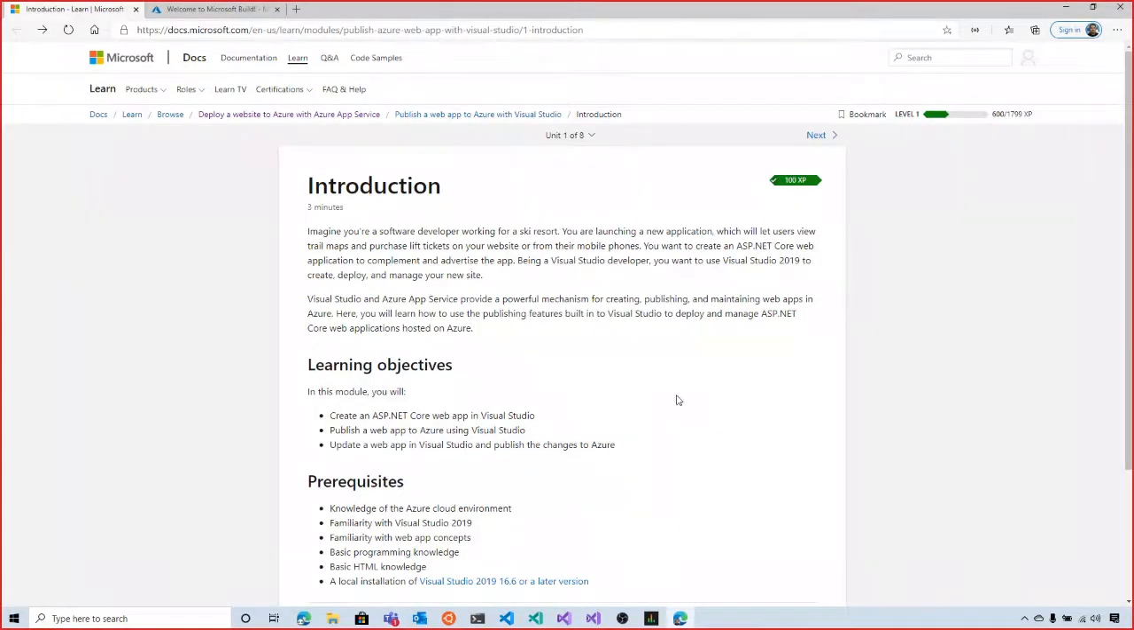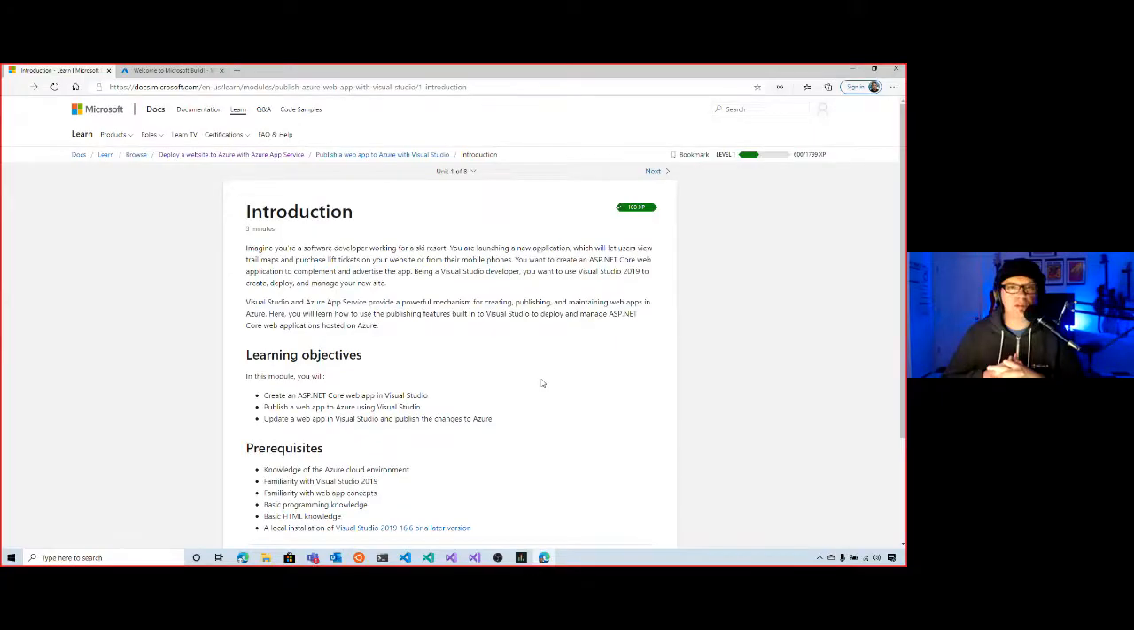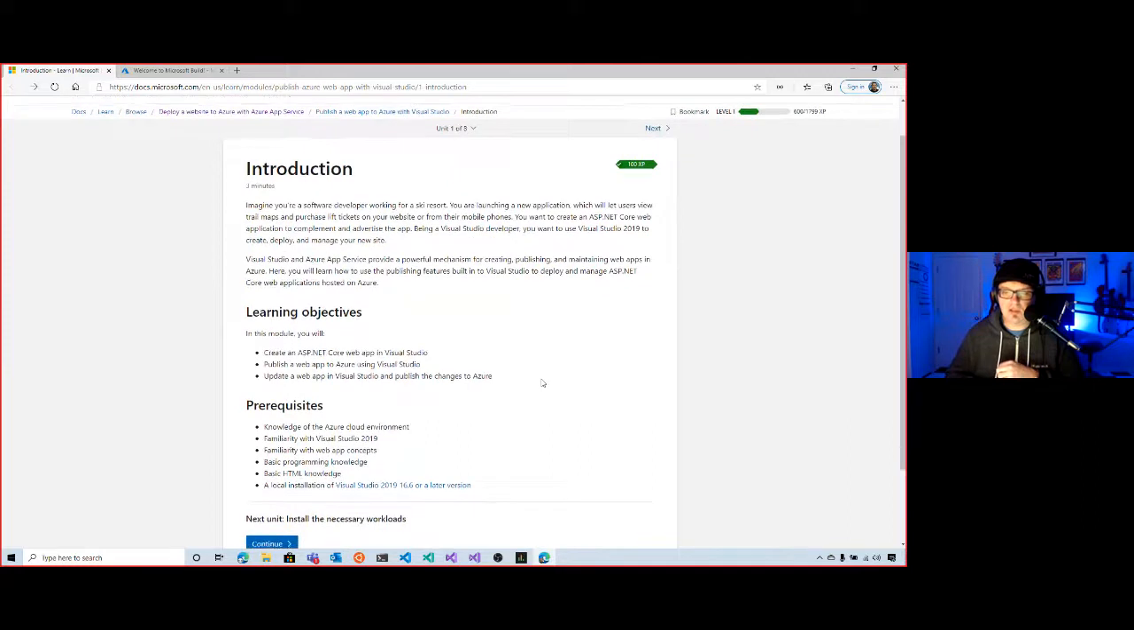Okay, so let's imagine that we're all software developers working for a ski resort. Funny story, I actually have a friend who used to do that. We're launching a new application, and we want to let users know where the trail maps are and how to purchase lift tickets and do all the things that most skiers or snowboarders like myself would want to do from their mobile phones. We want to create an ASP.NET Core application that will complement and advertise the app, to kind of draw people to that application.